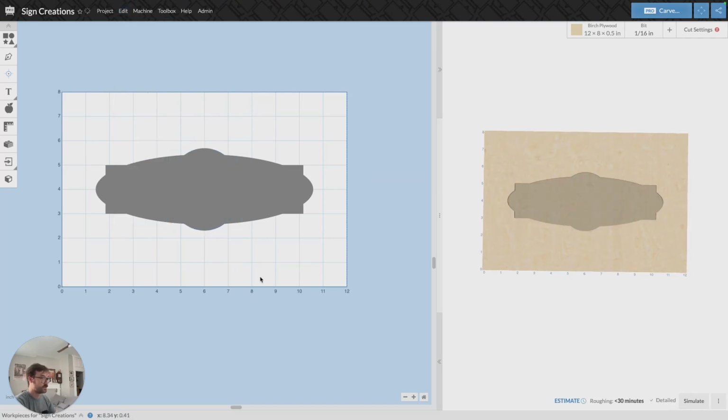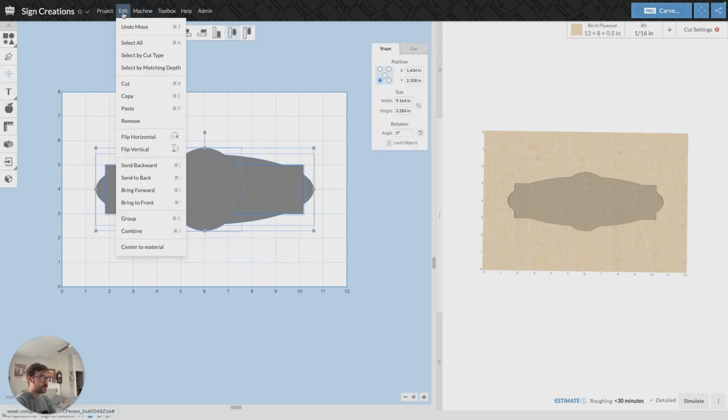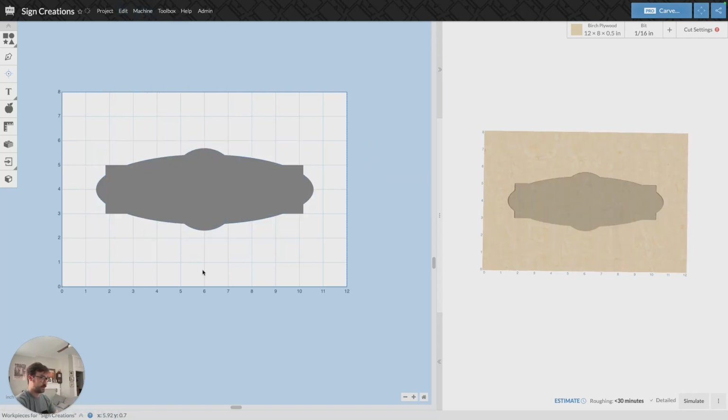There we go. And so now I've got three objects overlaid on top of each other. And if we look at the 3D preview, that's the shape that I'm going for. But they're all just individual objects. And so what I'm going to do here is select them all and then click on edit and combine. And this is going to combine them all into one object.